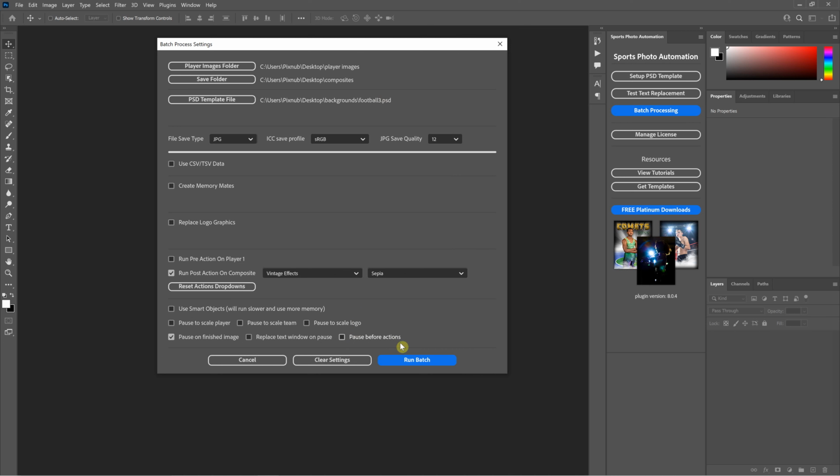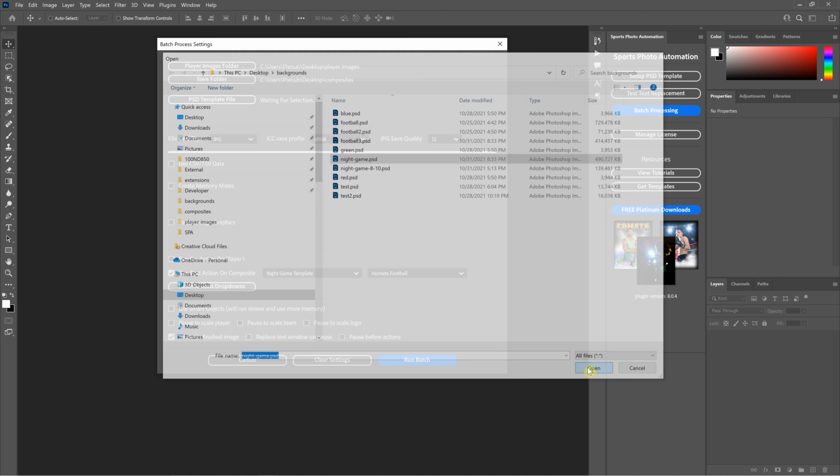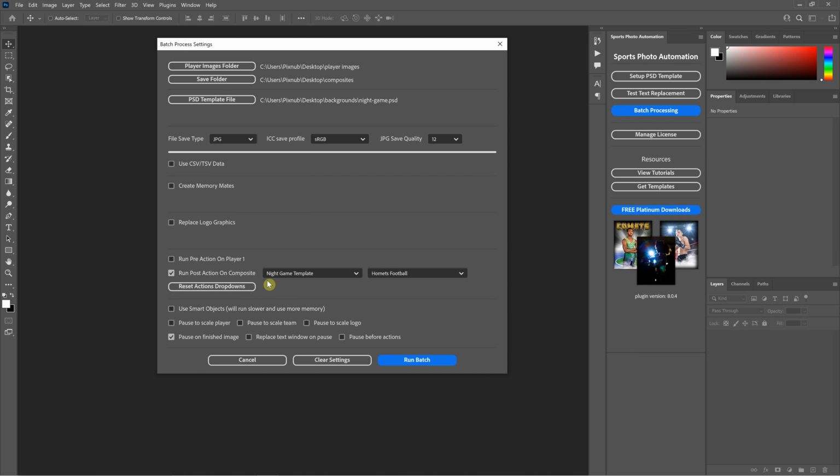I'll uncheck pause before actions. Let's select that Hornets football. I'm not going to replace any text because I don't have a CSV set up for this, so I've got enough videos that show that anyway. All right, that looks correct, so let's go ahead and run this.